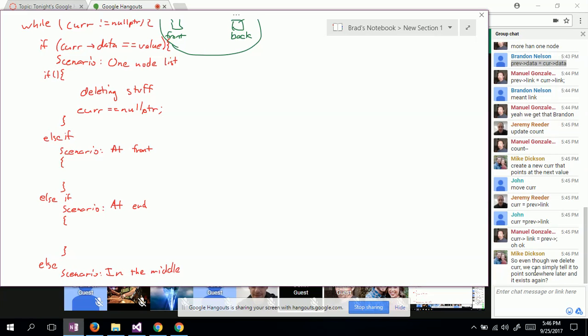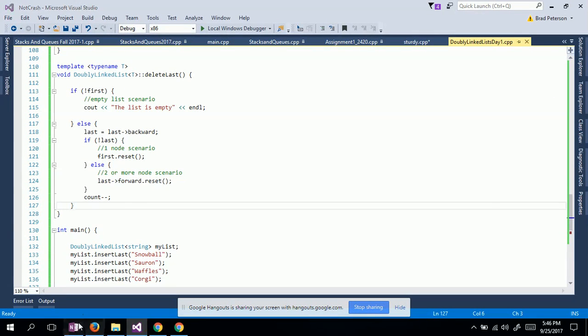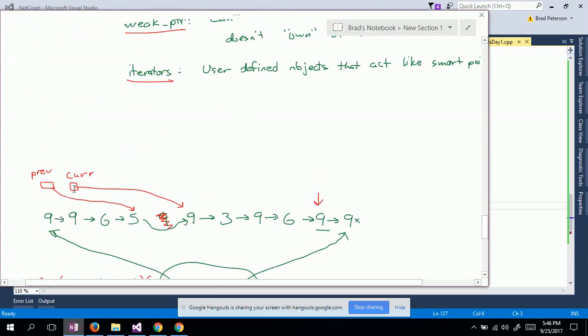Yes, Mike. Mike asked, so even though we delete cur, we can simply tell it to point somewhere later and it exists still again. Cur exists. When you delete cur, it's not actually getting rid of this guy. Even though you say delete cur, in your head you think, that's a natural reaction, oh, I'm getting rid of that pointer. No. What are you getting rid of? You are getting rid of the thing that cur is, the address at cur.